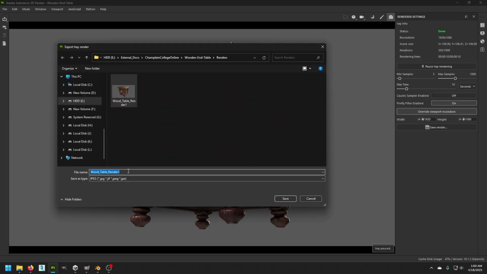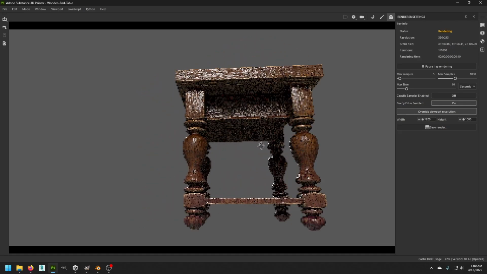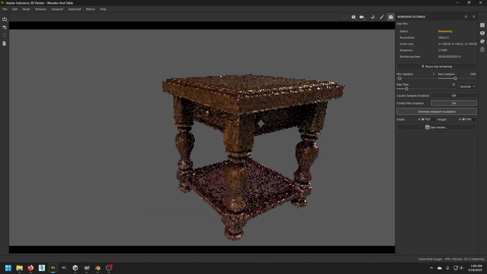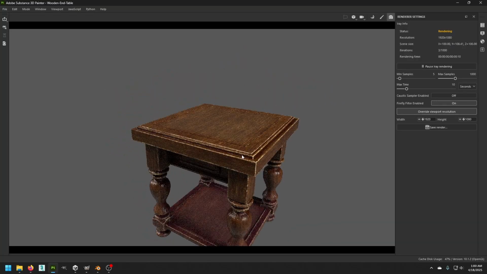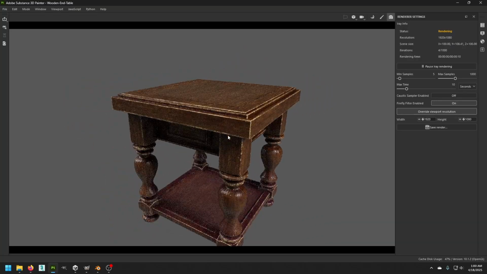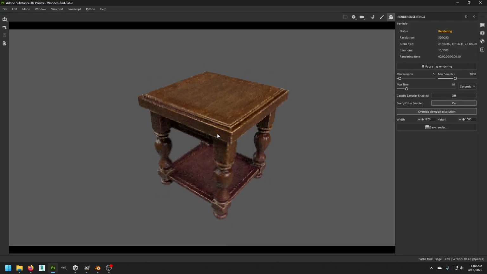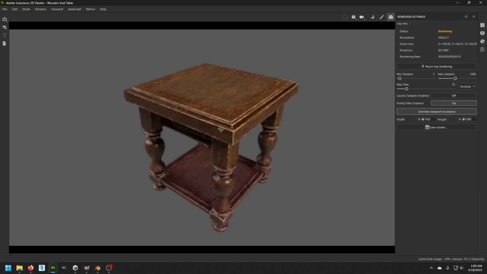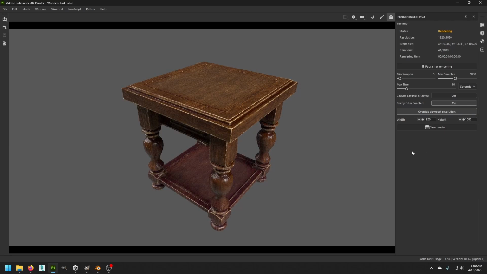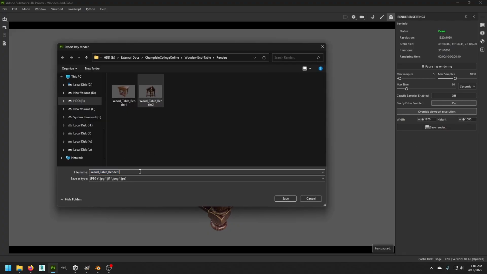Do this as number 2. And get some more images as well. And do one like this. Process number 3.